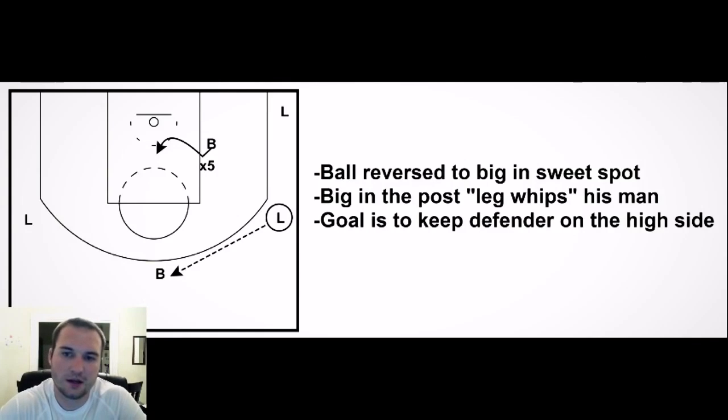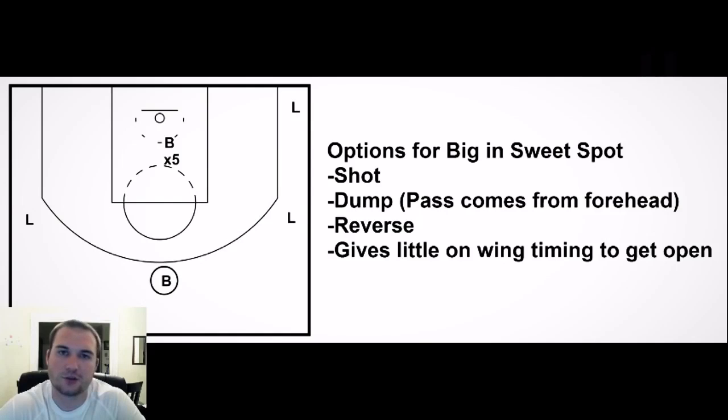So in this sweet spot here, the big has 3 options. He can shoot it, he can dump it, or he can reverse it, in that order. So he looks to catch, he looks to shoot or attack the rim. He looks for the dump pass to big, and the pass from big to big always comes from the forehead. So you're here, shoot, and then just dump pass from the forehead. And what this does is it gives the little on the wing right here the information on when to get open. So he's looking shot, he's looking dump, and then the little can get open and then can go for the reverse.